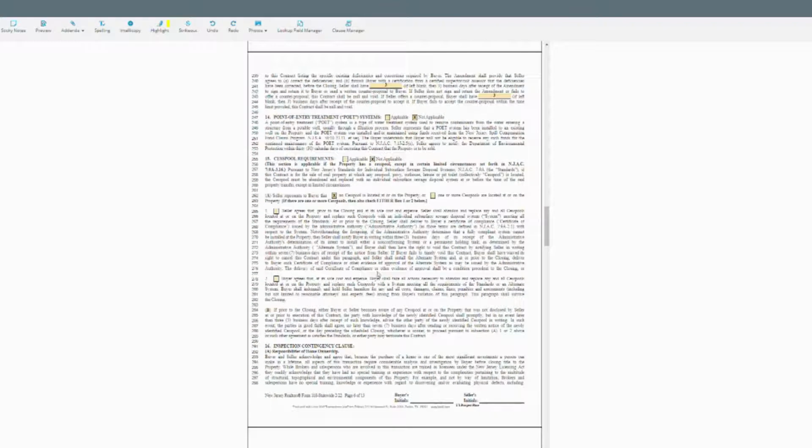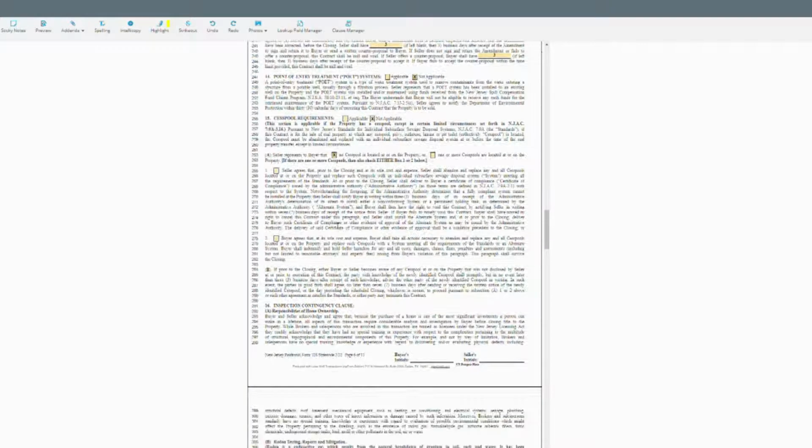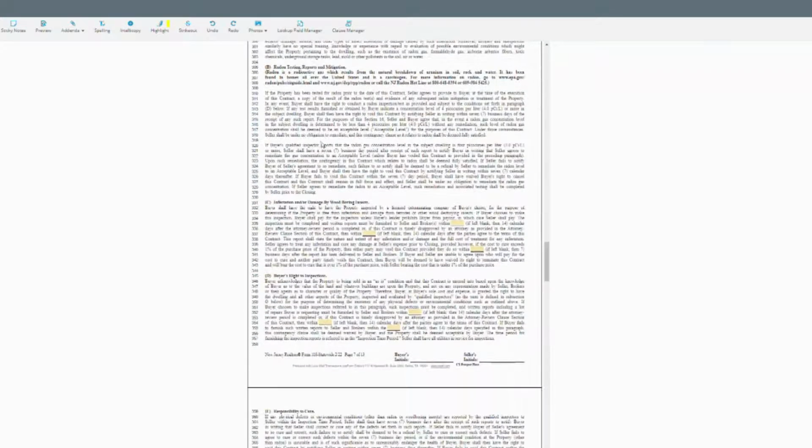Water treatment systems. This is for the water treatment system. You don't need that. Cesspools. Don't get this confused with septic tank. This is something completely different. Usually there are no cesspools located at these properties or any properties in New Jersey. It's very, very rare, but this is not considered septic. Radon testing. This is radon testing. This is for termites.